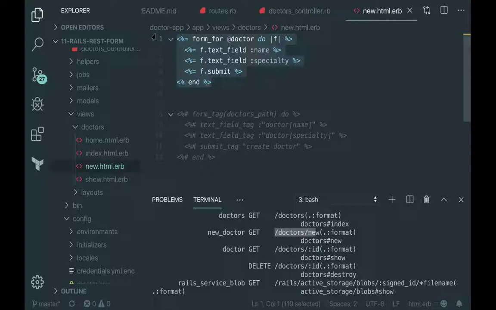So when would you want to use these? Well, if you're trying to create a RESTful CRUD application, you're probably going to be using form for. Okay? How do we feel about what I just said? Pretty good? All right. Yeah, Megan?